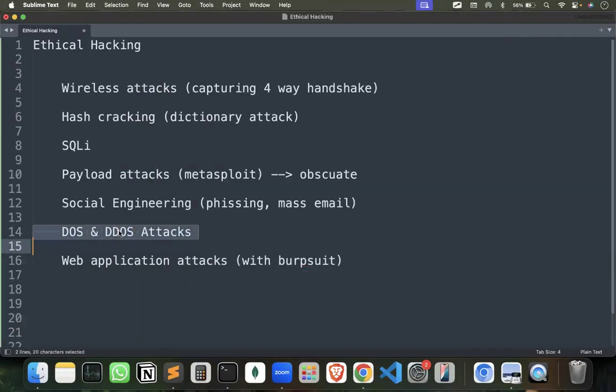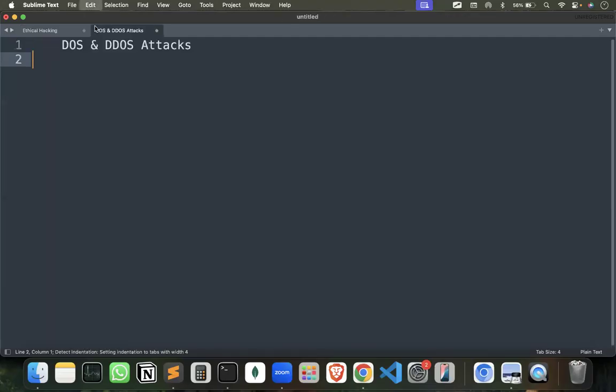Yeah, so today we'll try this one, DOS and DDoS attacks. So let's do DOS first. What does DOS mean? They call it denial of service.